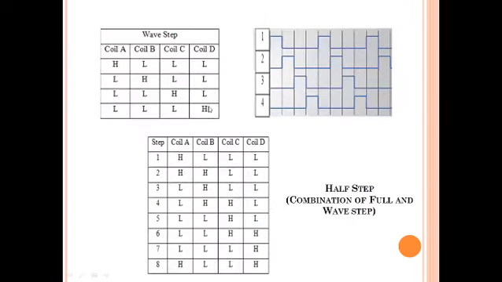Now coming to the wave step, one coil is activated in each step, that is coil A is activated in step 1, likewise coil B, coil C in the respective steps here. And a half step is a combination of a full step and a wave step here. Okay, so we'll see this working of the stepper motor with the other video.